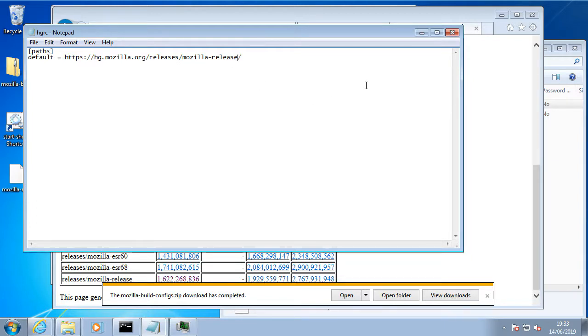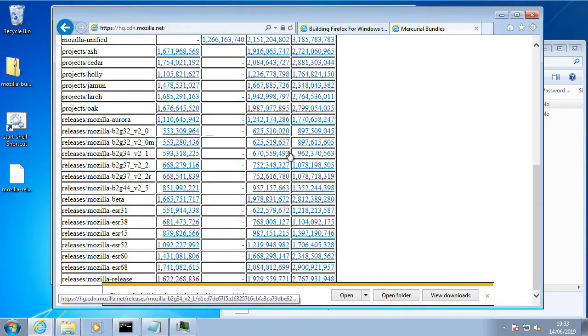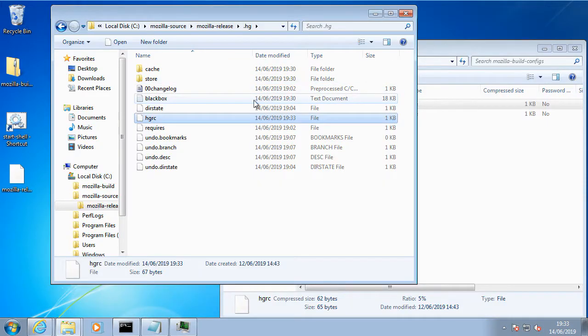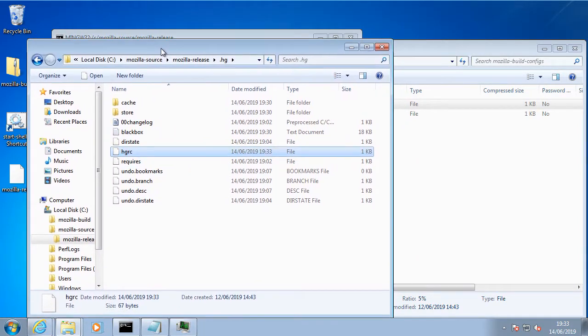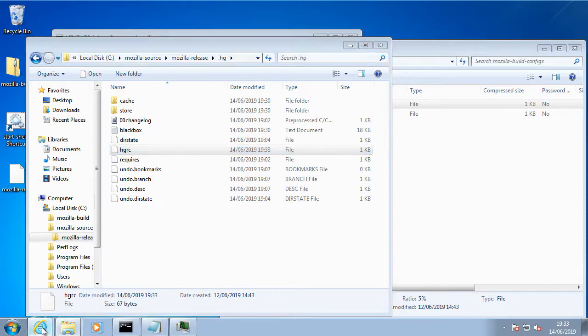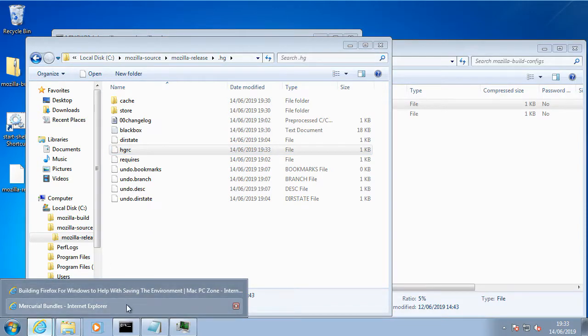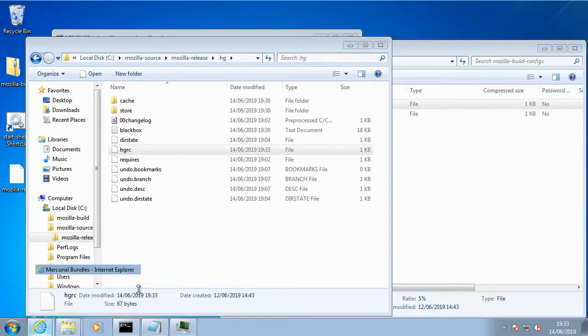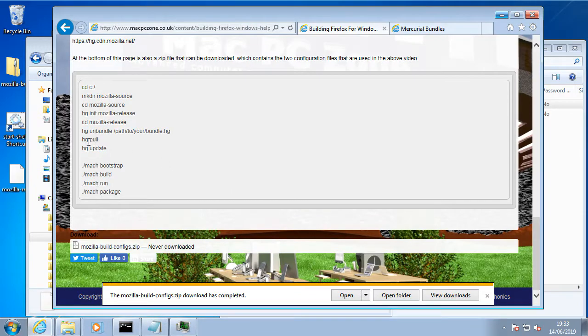Hopefully I'll remember to update the, yeah, so just save that. So I'll have to remember to update that zip file. And so now that we've copied that in there, what you can do is perform the next command, which is this hg pull.